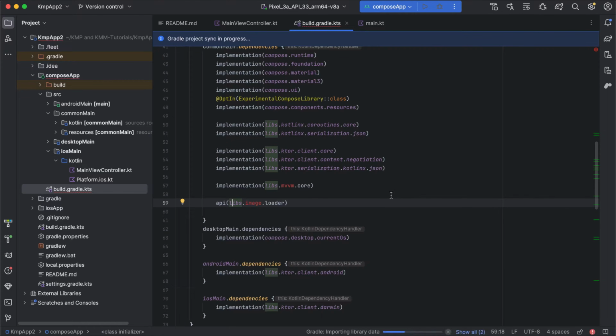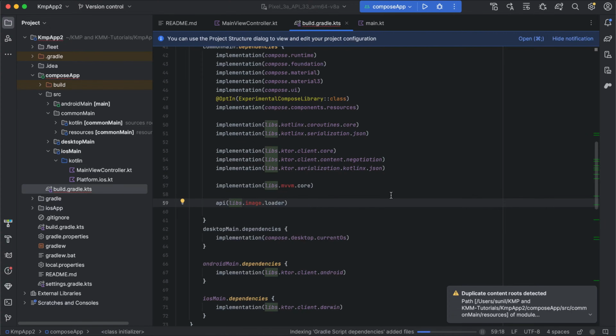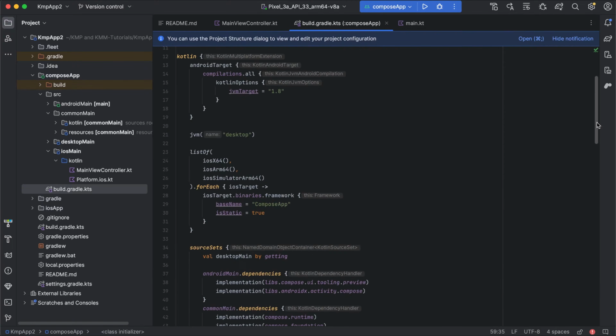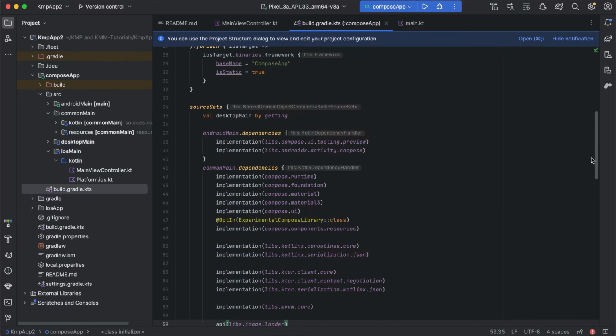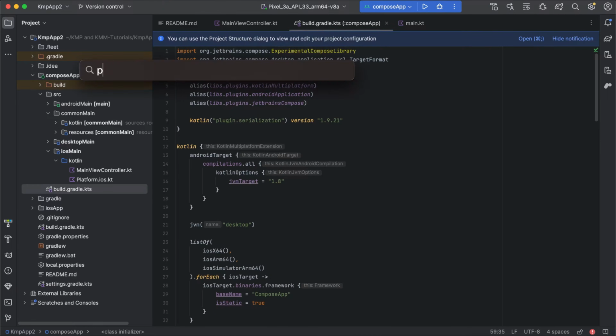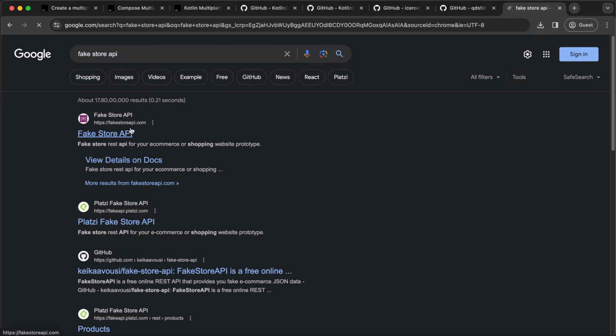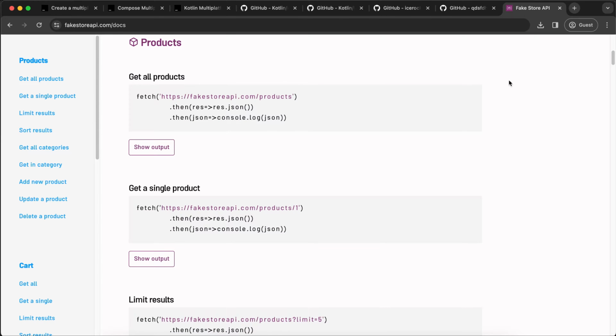Now we have almost added the main dependencies. Now let's move on to the second part, which is adding the data classes and creating the home repository, right? For that, let's open Postman for testing. We will be using the Fake Store API because we want to fetch products, so it provides us products, right? So let's pick it up.